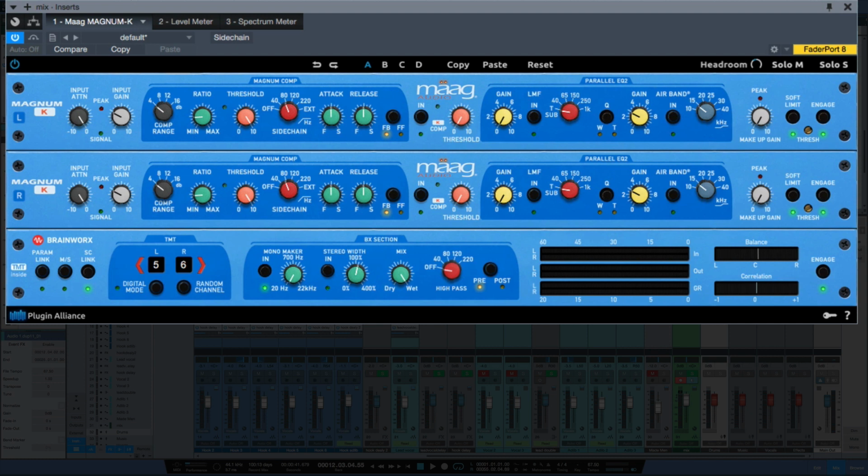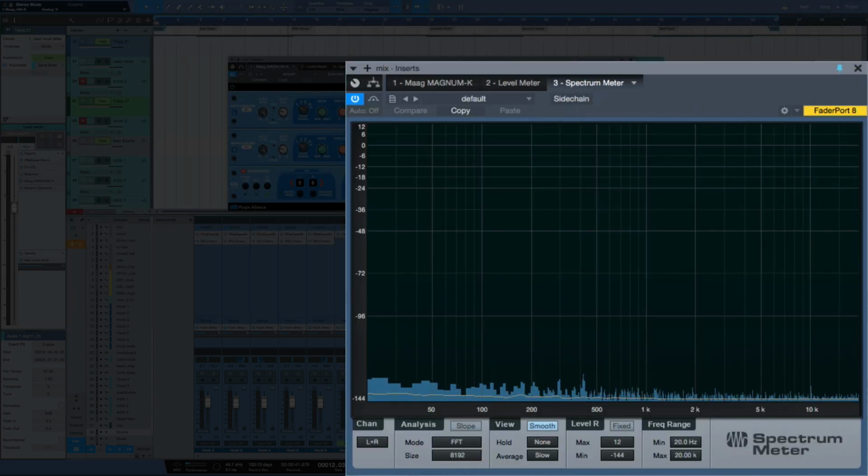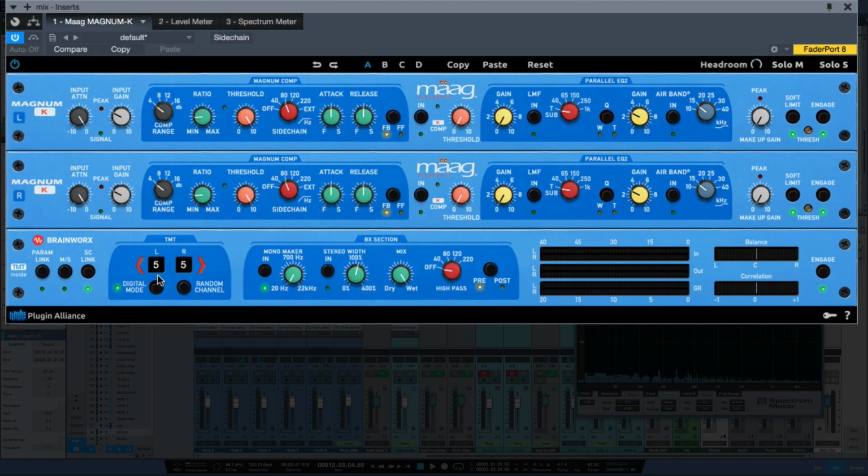And to show that, I'm going to open up the spectrum analyzer here in Studio One, and you can also see where my balance is right now. So it's fluctuating here, and you'll see if I go to digital mode where they're set exactly the same, now that balance is just stuck in the dead center. Random channel is going to randomly select two channels, and these channels go up to 20, I believe, or 19. Let's see. It is 19 and 20, so it goes up to 20.